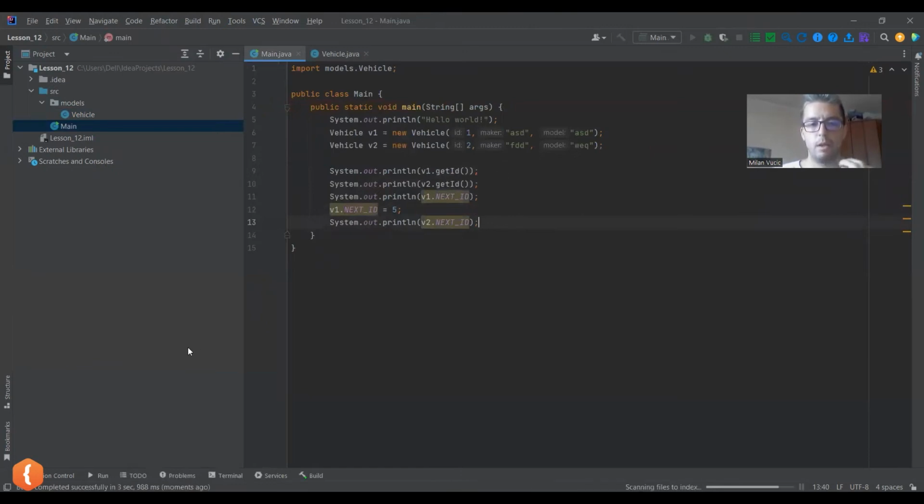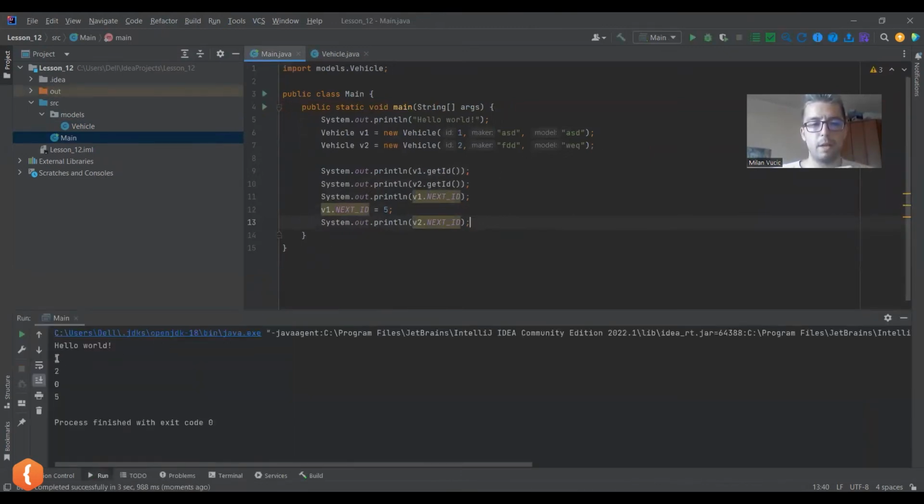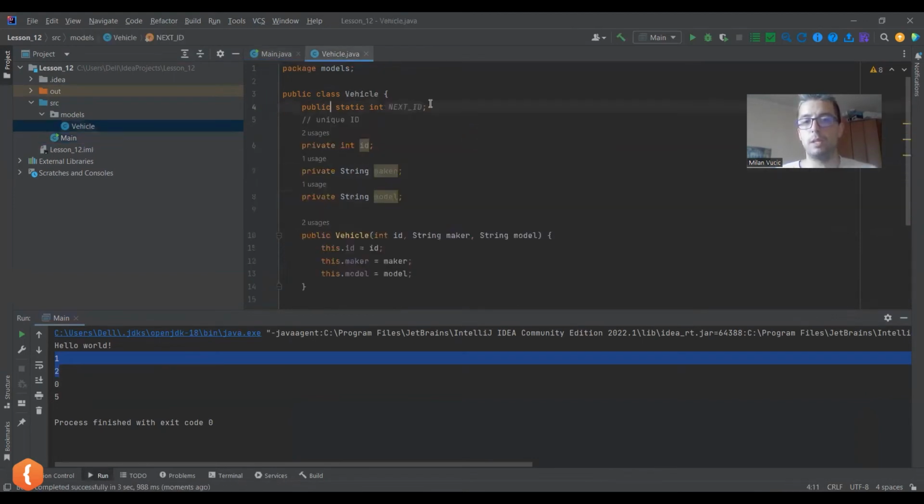And then I'll explain. Okay, it says 1205. Let's explain that. Obviously, we passed in 1 for vehicle 1's ID, we passed 2 for vehicle 2's ID. So v1.getID, v2.getID return exactly those values, 1, 2. v1.nextID was initialized to 0 by default. I don't have to write it, but it's 0 by default because it's an integer, right?